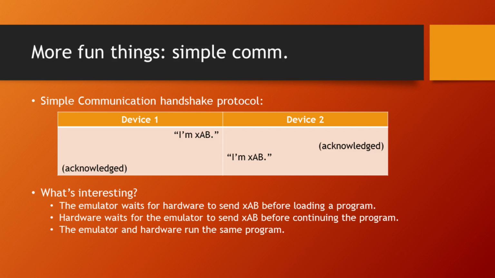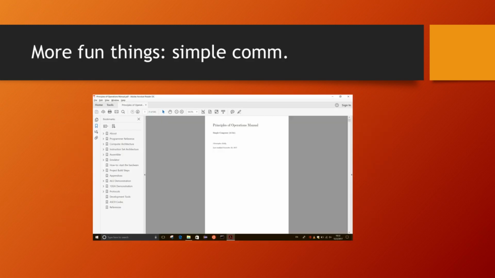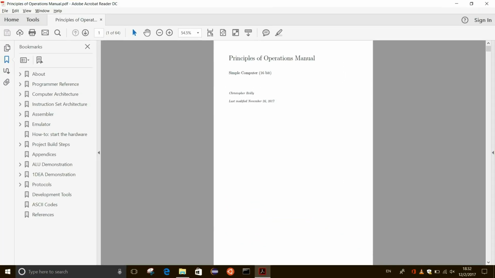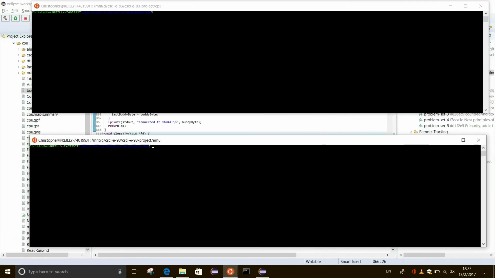With functional communication on a serial interface, it's fairly easy to program new communication protocols. In this example, a hardware device broadcasts the hex value AB and listens for a second device to respond with the same message. The emulator responds with hex value AB, and the hardware program terminates.